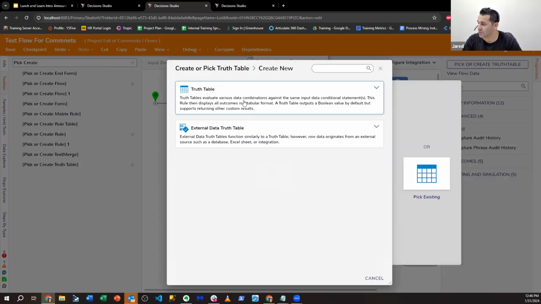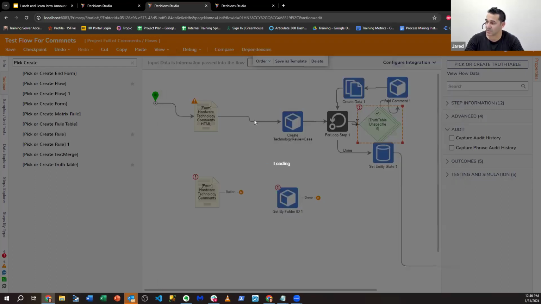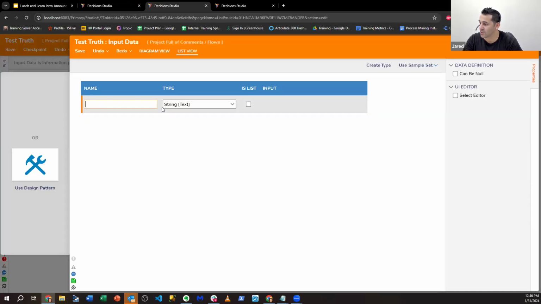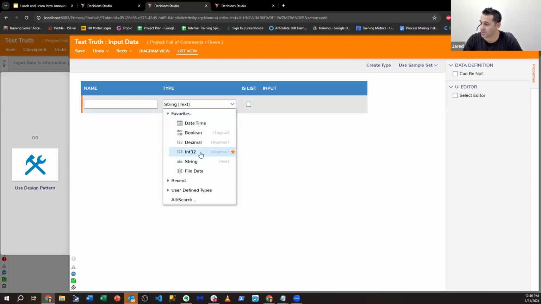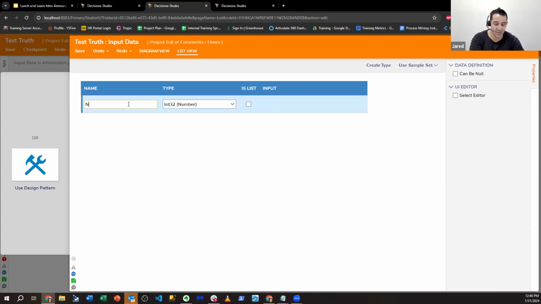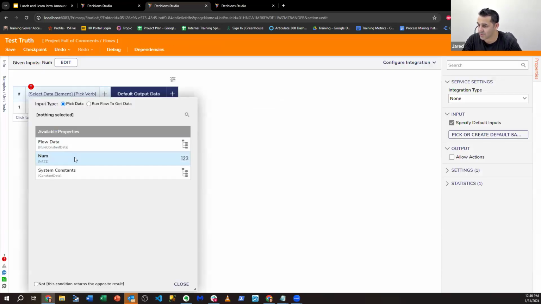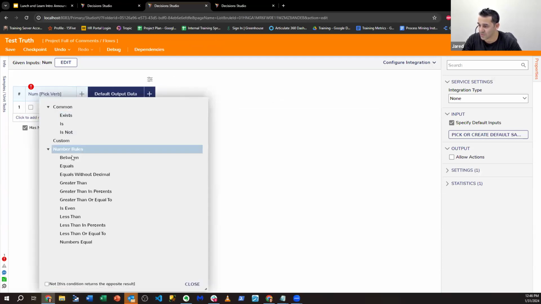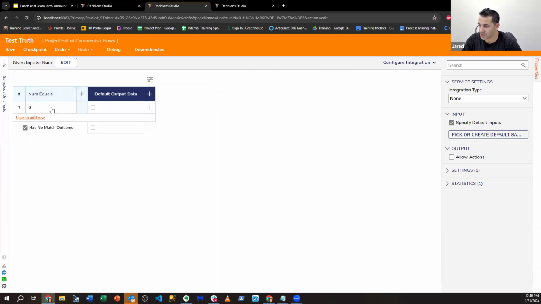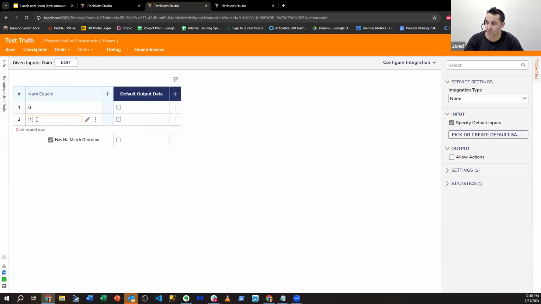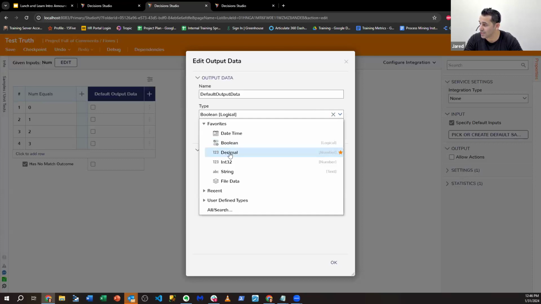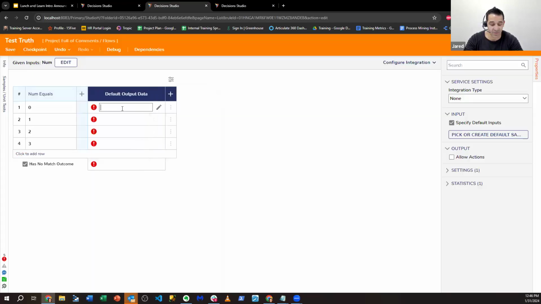Pick existing, create new truth table, test truth. And we'll just grab in the integer. This will be int num. Close and save. We're going to say if the num equals, yes, that's what I want. Equals 0, perfect. Equals 1, equals 2, equals 3, right? We're going to output a string of text, which is just going to change the name for the sake of my demonstration. Jared, we'll do Sabrina.